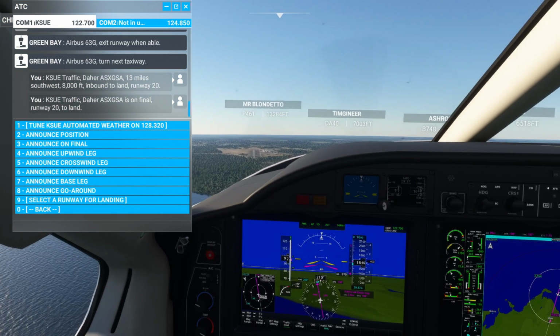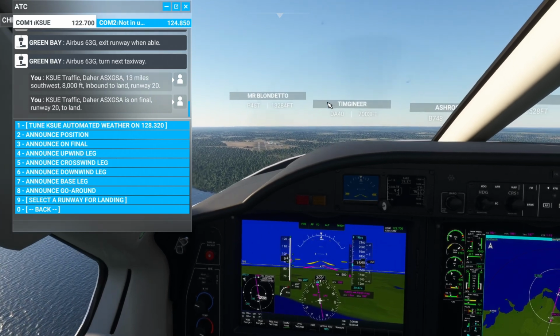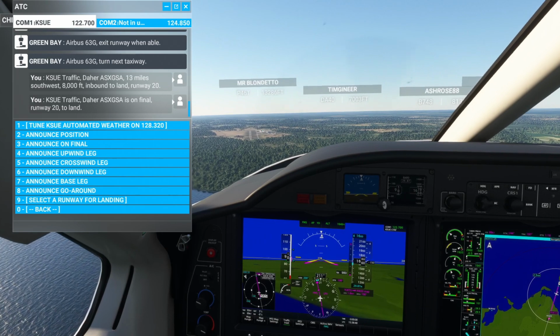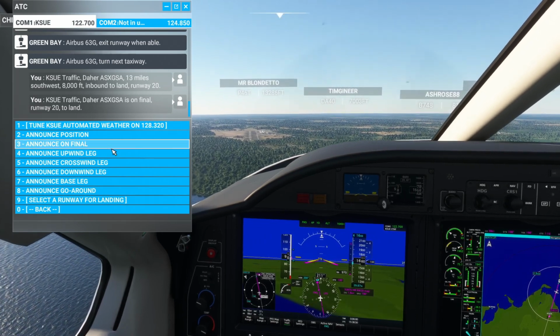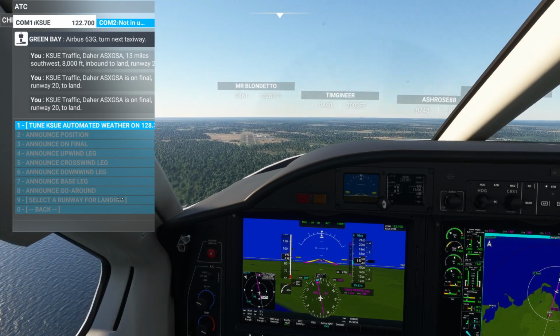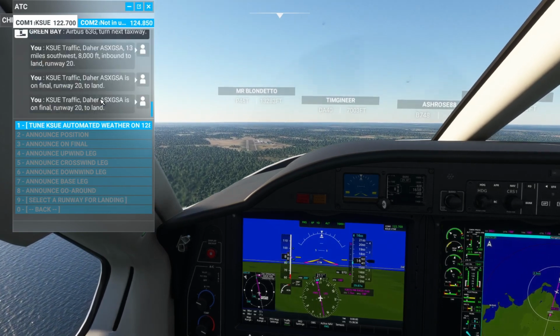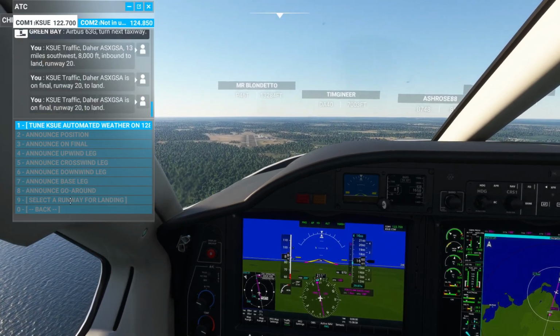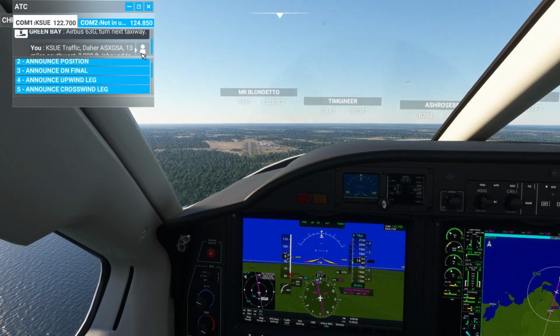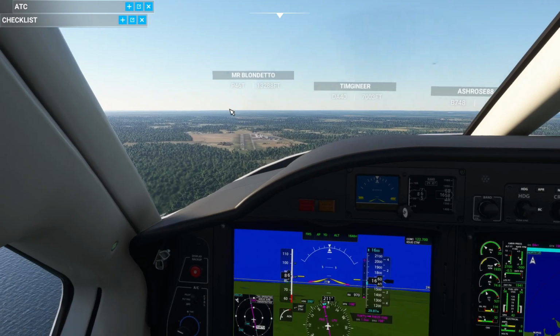Drop everything down. I know, it'll be okay. Kilo Sierra Uniform Echo Traffic, Dayer Alpha Sierra X-Ray Golf Sierra Alpha is on final runway 20 to land. Just announcing that one more time before we get on the ground. Alright, going to keep that minimized until we hit the ground.